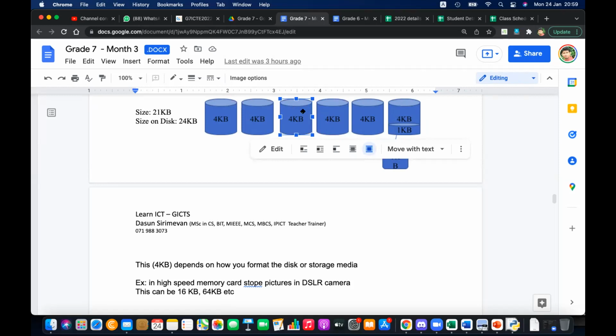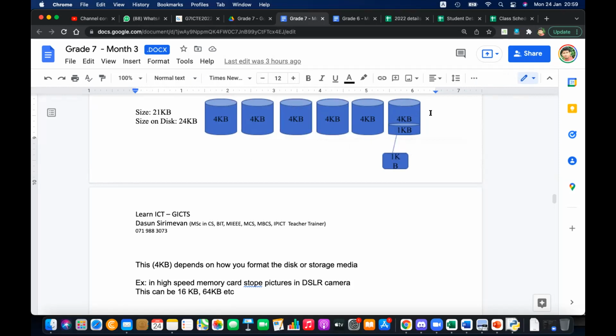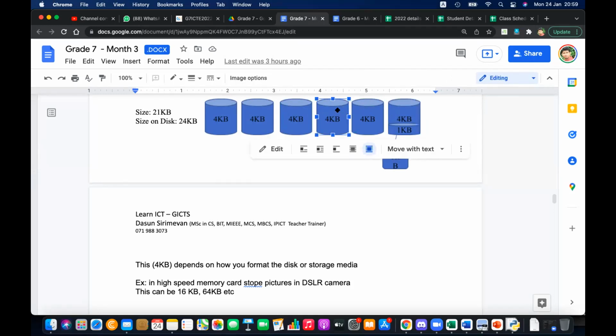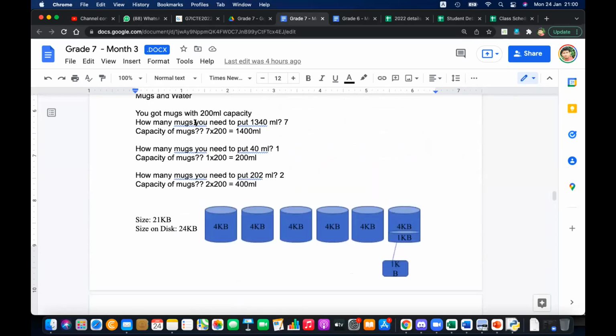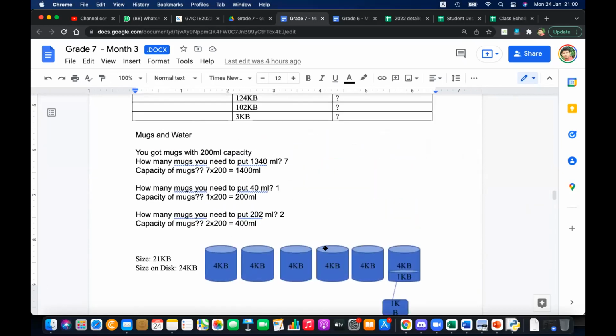So let's say you have 21 KB, then how many mugs are needed? 24. 1, 2, 3 is 12, 24. At least 24. So this is how files are stored in the hard disk. Files are stored in a hard disk in equal size units. These are called clusters.